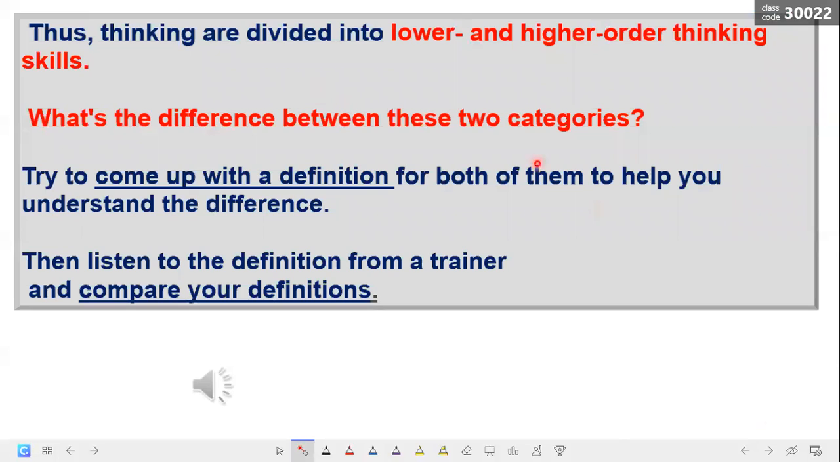Thus, thinking skills are divided into 2 levels. Here we have low and high. Try to come up with a definition for both of them.